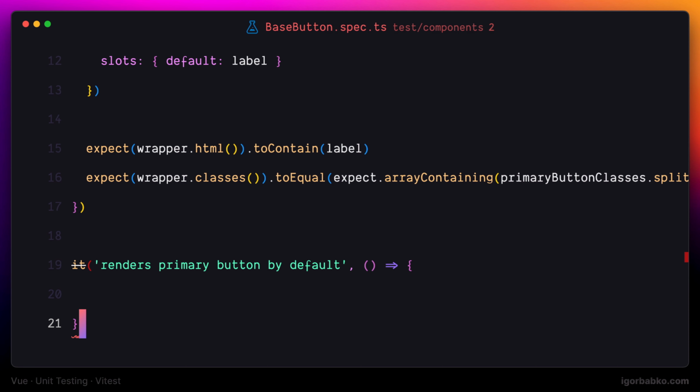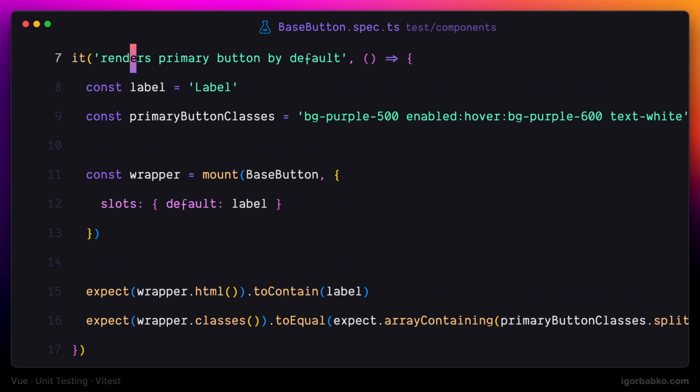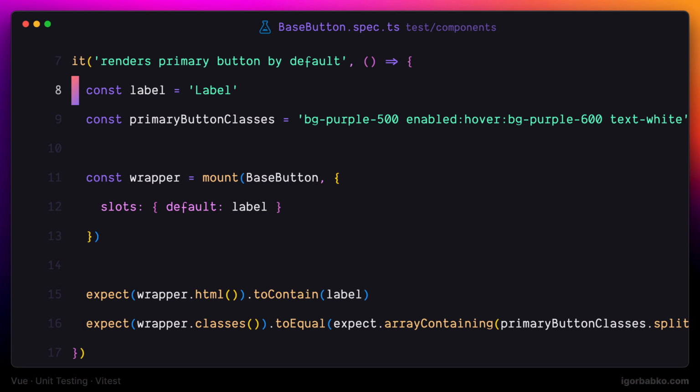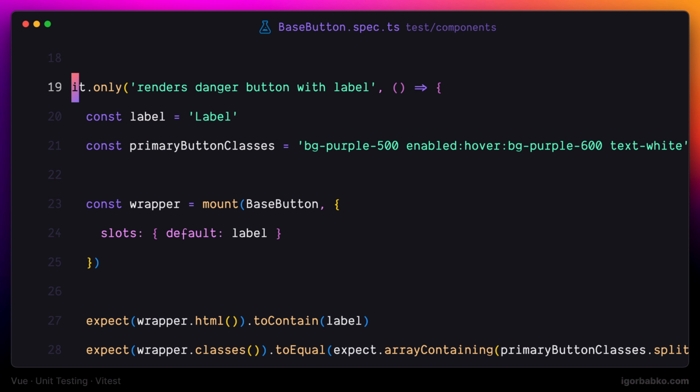I'm going to start with the following test, so that when I pass type with the value danger, I get a proper danger button rendered. Then we're going to generalize this test to work with any button type, not just danger. We can fully copy the implementation of the previous test, paste it in here, and change a few things. We're not checking the primary button type in this test.